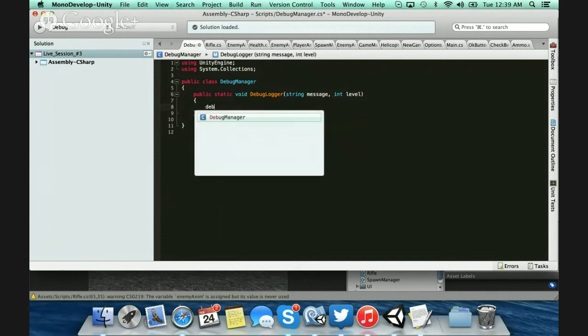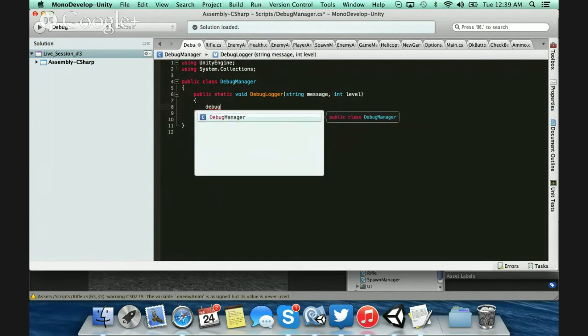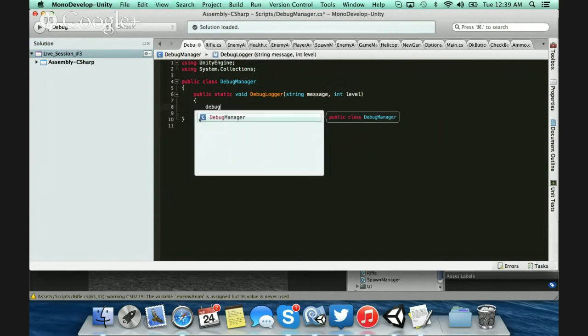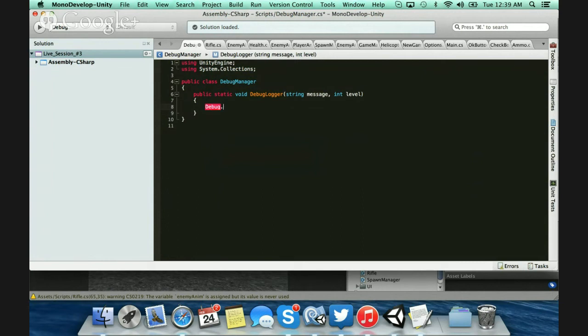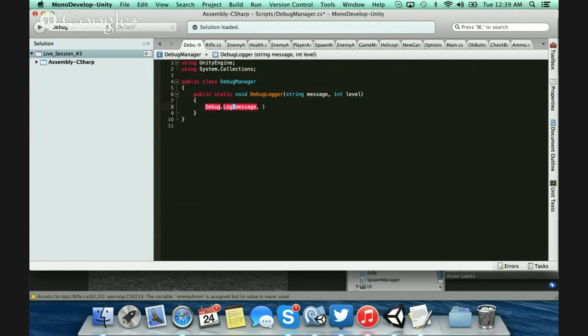Let me do that. Give me a second. Public static void DebugLogger, we have a string message and a level. Oh my God, it's not letting me do it. Why? Debug.Log. Not sure why it's not letting me see anything. And I can say message, and then a comma and a level.